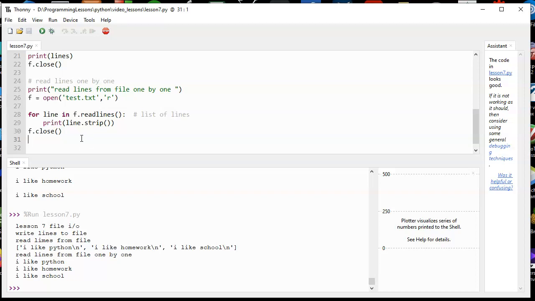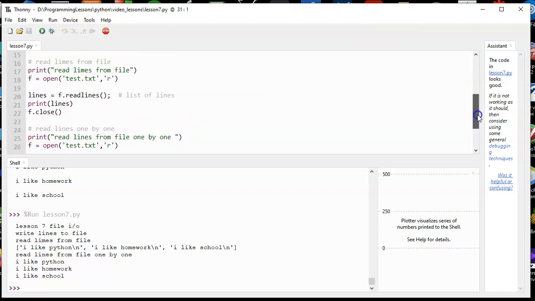Oh, the other method is just using a while loop. Okay, so let's copy this stuff again.